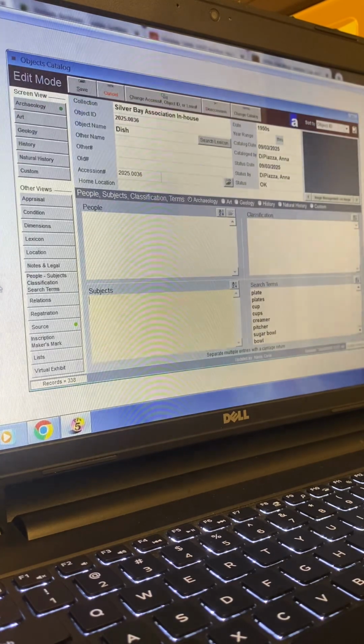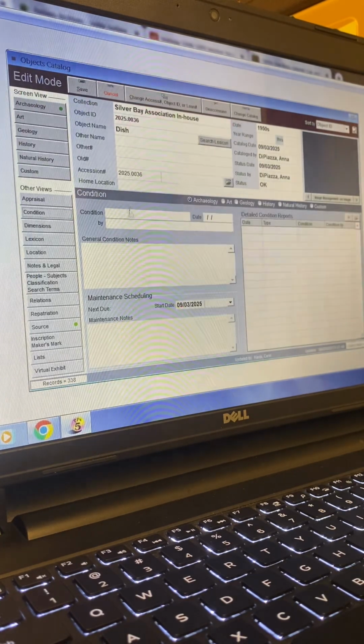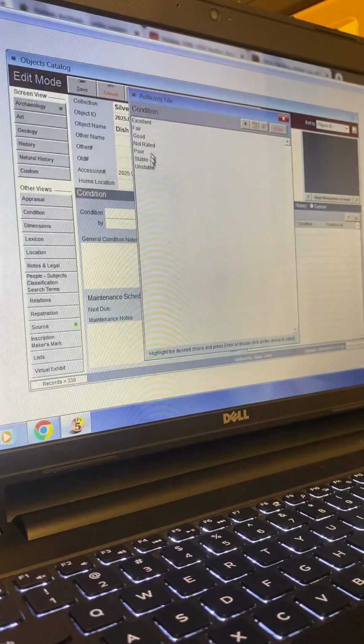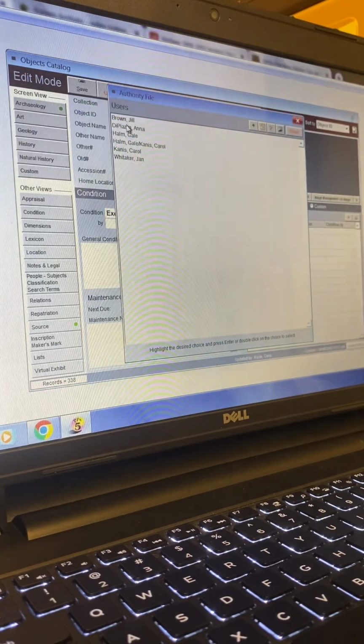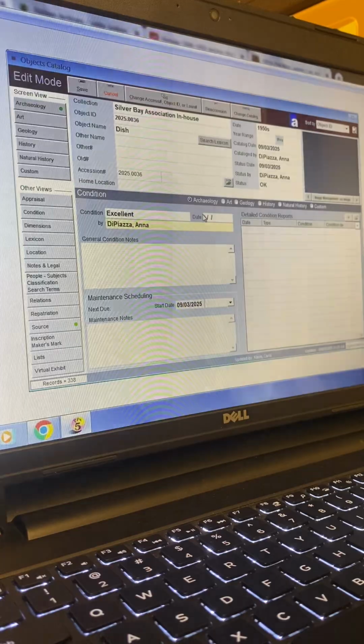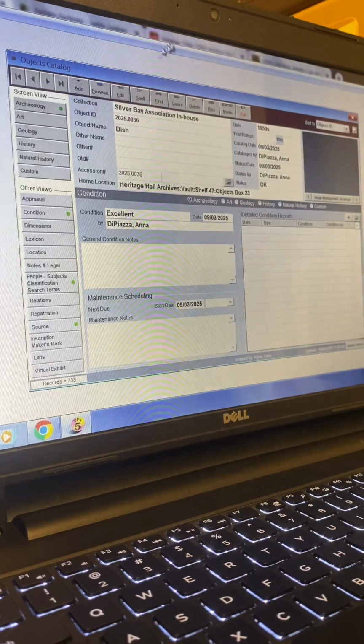So there's that. And condition report. Condition is very good. So I'm going to say excellent, actually. By Anna. Date 09/03/25. If there's anything you forget while I'm editing this, it is fine, because you can save it and then edit it again later. There is no penalty for forgetting something. You can always go back and fix it, even if you realize something later down the line is wrong.